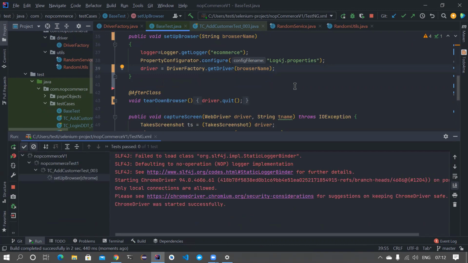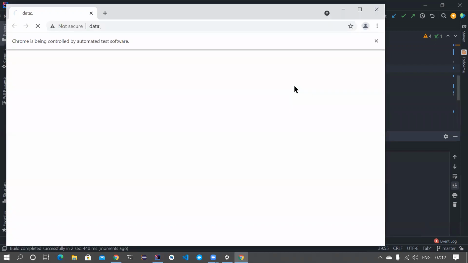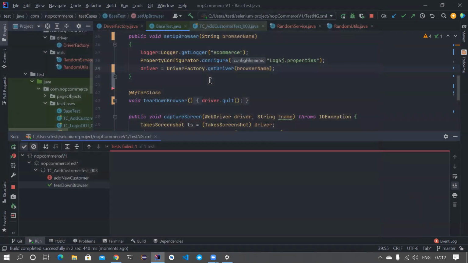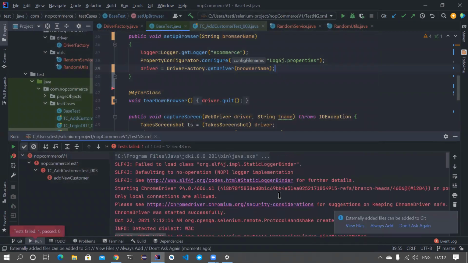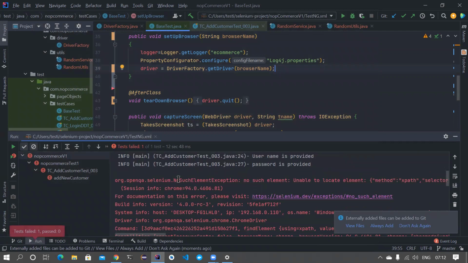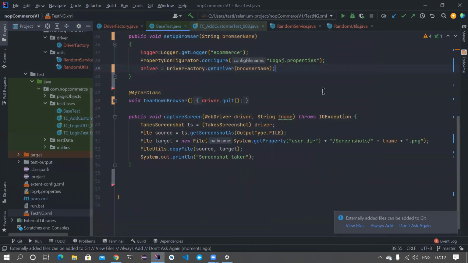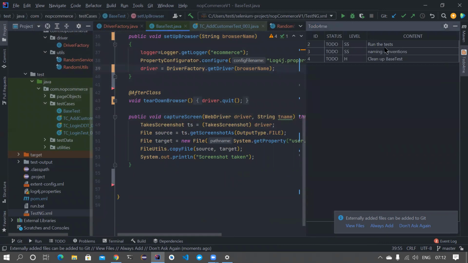Yeah, now the program is getting started, which is fine. Again, this has some problems with the code, so it might fail because it was failing before as well. So we'll come to that later. It is having some problems with finding no such element exception, all that stuff. Yeah, we'll fix that later. But for now, let's see what are the tasks.